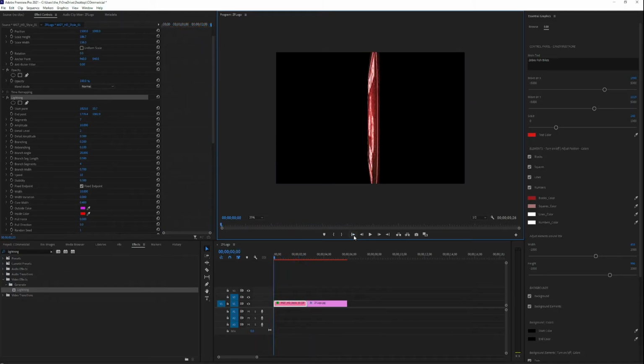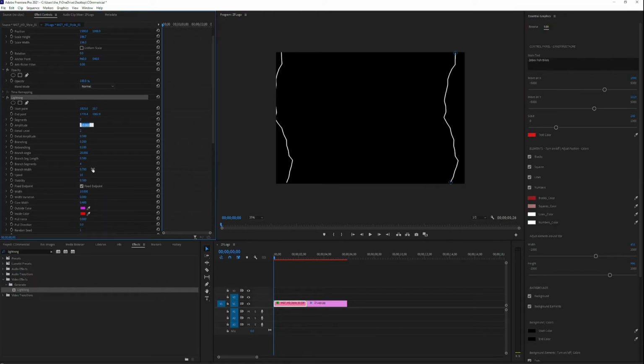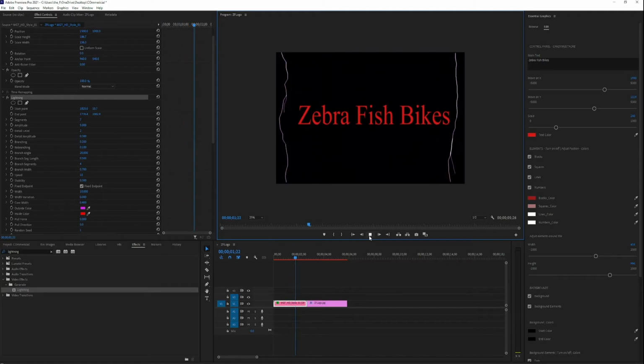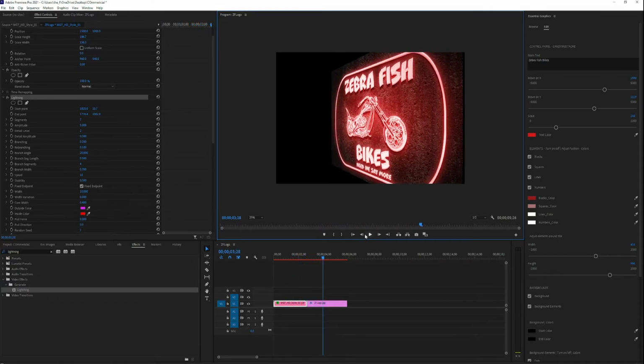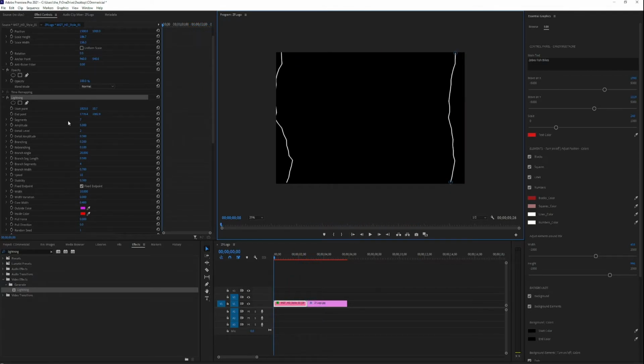We can always change and make our lightning different on each side. We can play with some of these different numbers to see what kind of results we can get. Maybe I'll turn down the amplitude a little bit. The amplitude is the amount that the lightning goes. So if we play it, we'll see the one on the right goes a little bit slower than the one on the left. Not quite as crazy, right? You can go through and play with all of these numbers to see what kind of results you can get. That way you can have it looking exactly how you want.